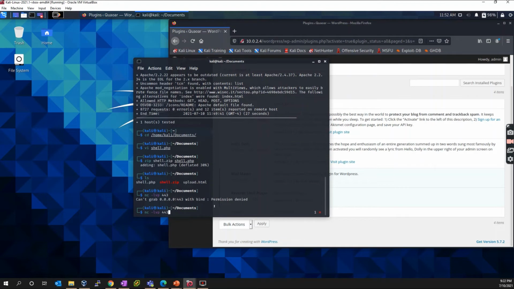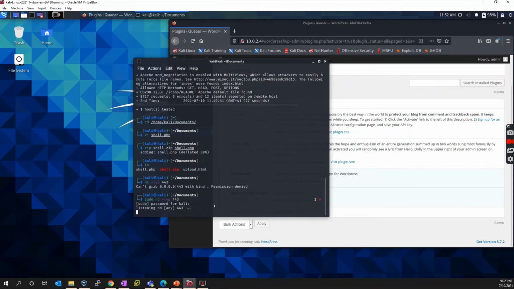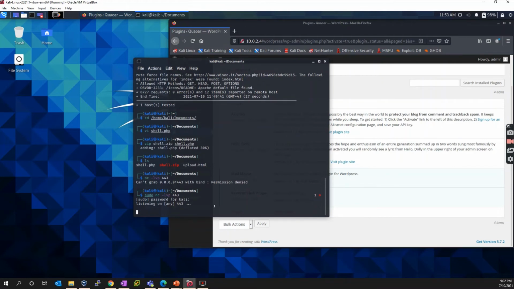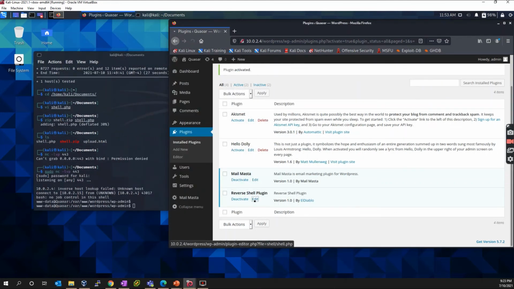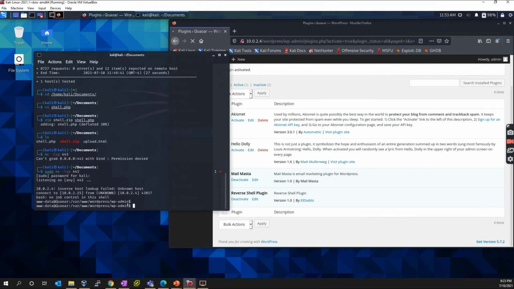It is a privileged command, so I need to give sudo. Now if you see, I'm listening on port 443 on this machine, and the reverse shell there is actually waiting for someone to grab that connection. So what now happens is that it will try to connect to the remote machine, and there you go, it has connected. As you can see out here, the reverse shell has worked, and I have got a connection to 10.0.2.4.